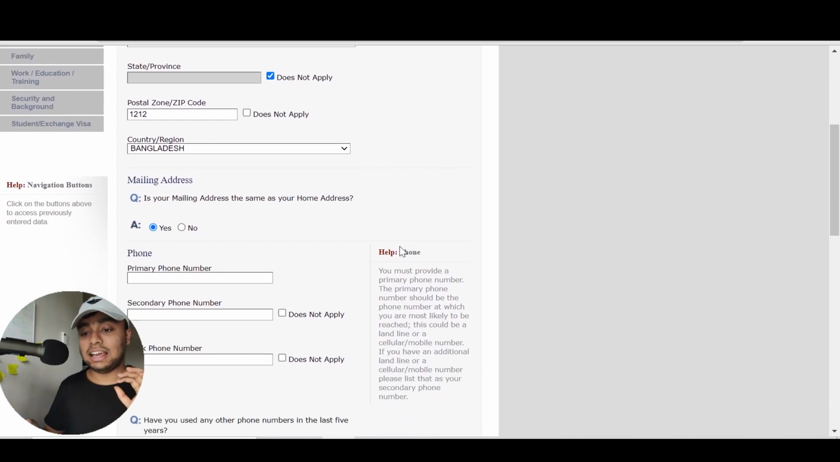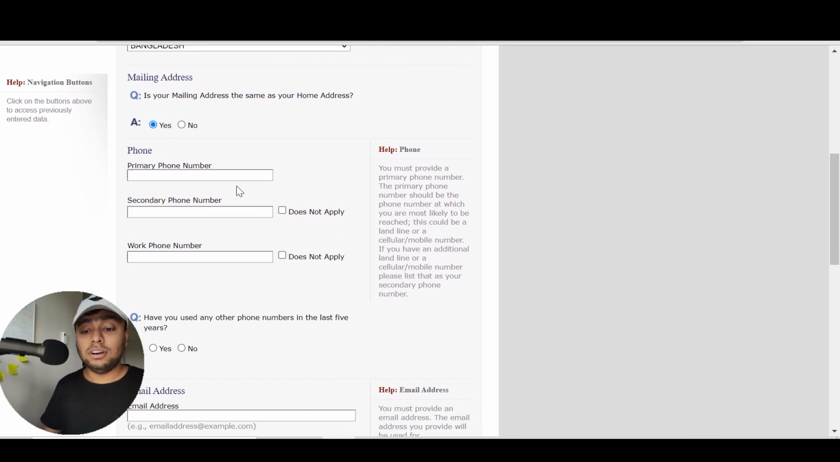So relax. And if your passport does not have a permanent address, home address, all of this does not apply to you. Relax. Phone number, I'm going to input something random, right? So give your phone number. If you have a secondary phone number, a work phone number, it does not apply to you. Just read this section. I think it's going to be self-explanatory.